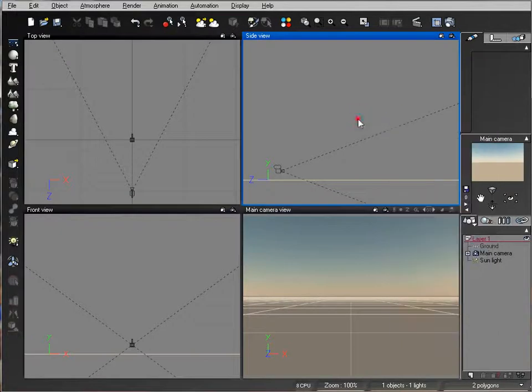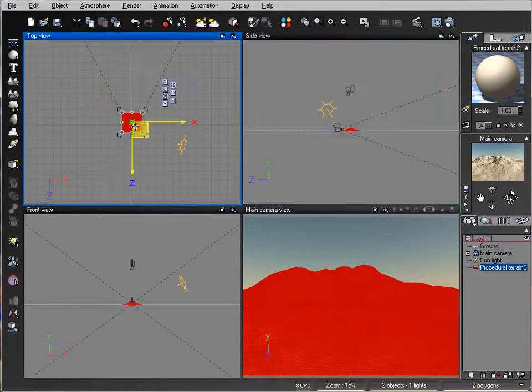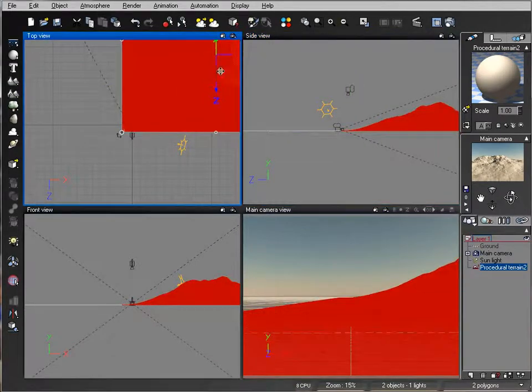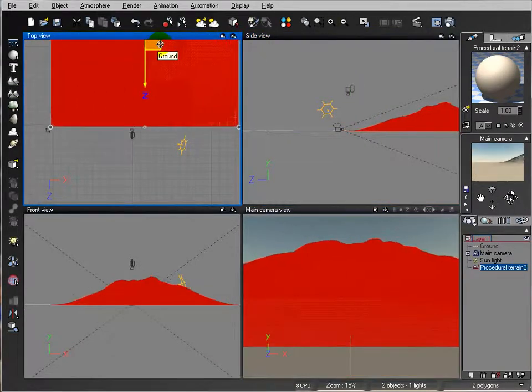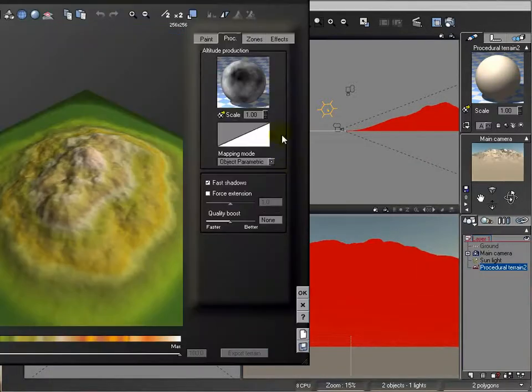In this tutorial, we'll look at some new additions that were introduced to Vue 8 strata filters. To make use of them, let's create a fractal terrain. Okay, I just want to increase the size. Let's go ahead and edit our terrain.